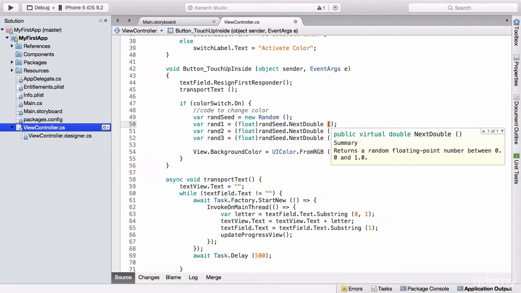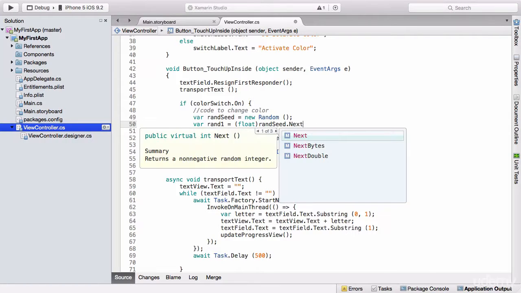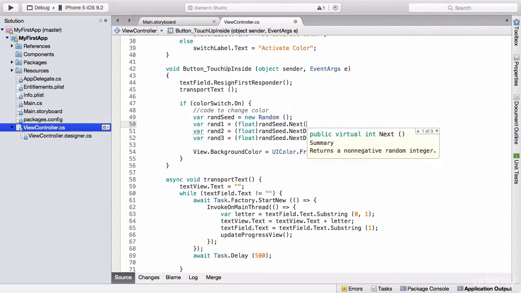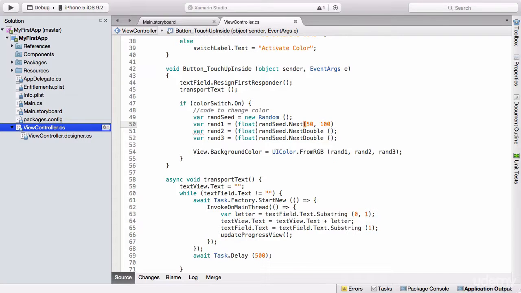I could take that value and multiply it by 2, but I might have an error. I might go beyond 1, which might cause crashes later on. So what I'm going to do is replace this next double with a next integer. And if I scroll through my list of available arguments, I can set a min value and a max value for this integer. Now that's handy. Let's do that. Let's set a minimum of 50 and a maximum of 100.